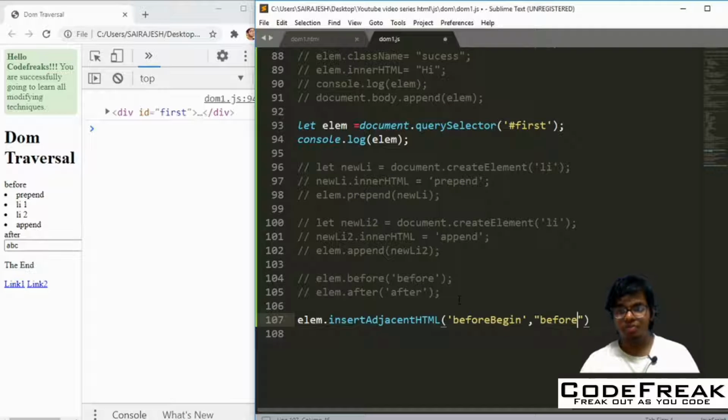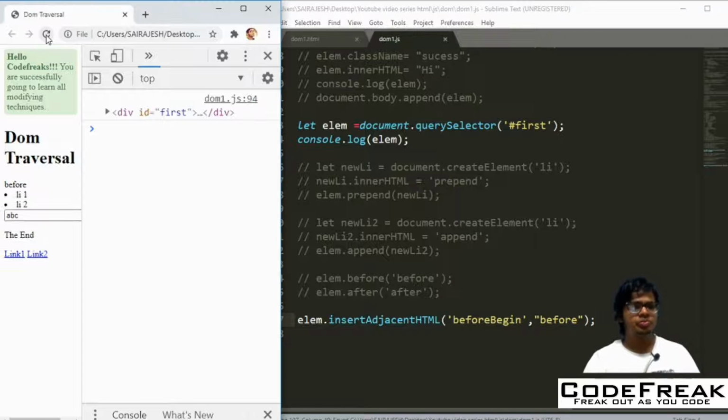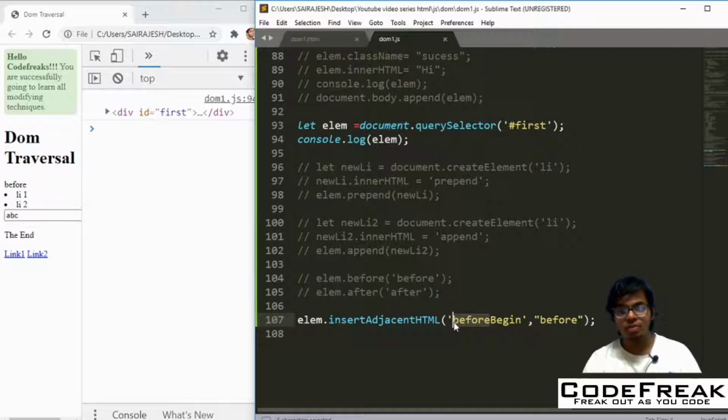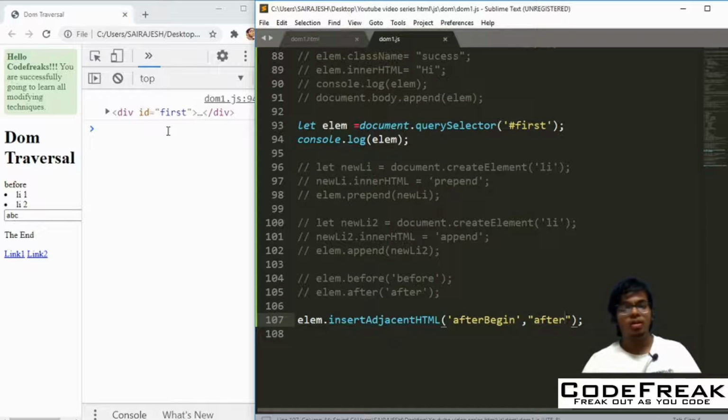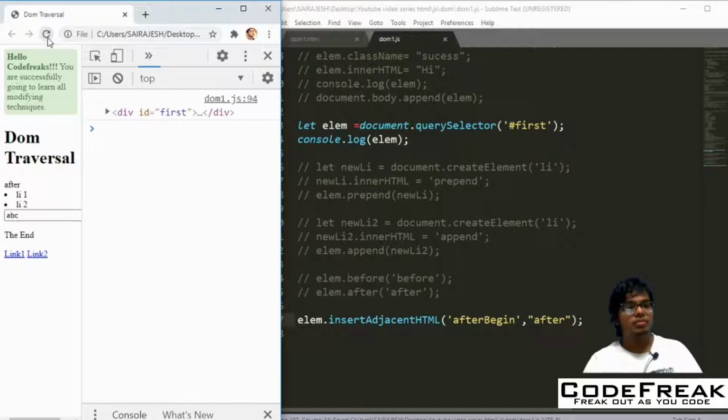I'll just type in before, okay. Let us look at what happens here. You got only before because I've commented out all the rest. So beforebegin actually goes before the div. Now you can actually do afterbegin also. Let me just do after here and make this also after. So this is going to be the first li actually, something like that, but it will be inside the div.